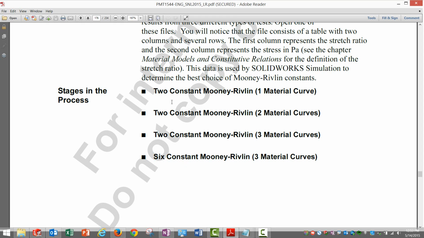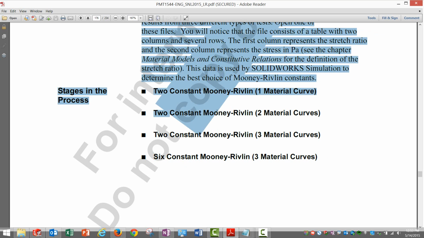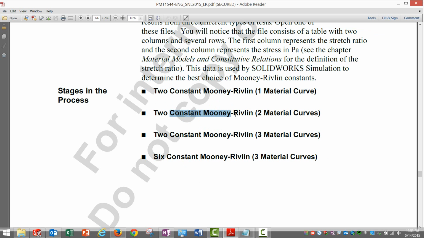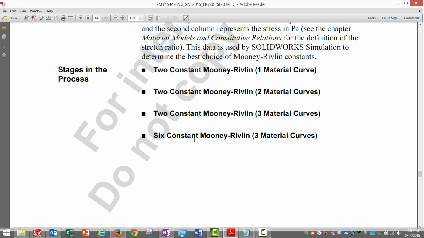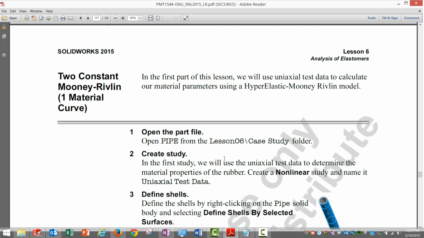So as mentioned, we are looking at a few different scenarios. One of them is 2 constant Mooney-Rivlin, another iteration with 2 constant Mooney-Rivlin but using 2 material curves. So previously in the first iteration we are using only 1 uniaxial curve. In the second iteration we are using 2 curves. In the third iteration we are using 3 material curves as well as 2 constants, and finally 6 constants and 3 material curves will be used, and we'll see the difference, how accurate those can be.